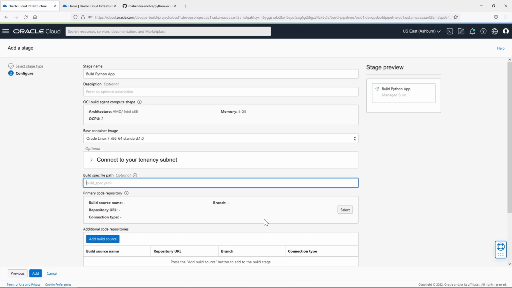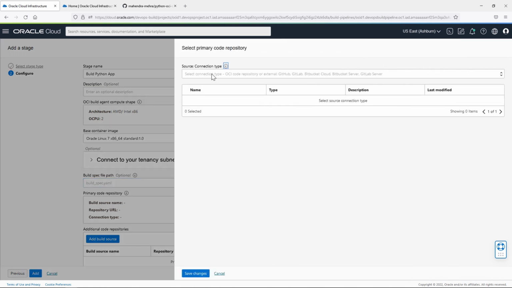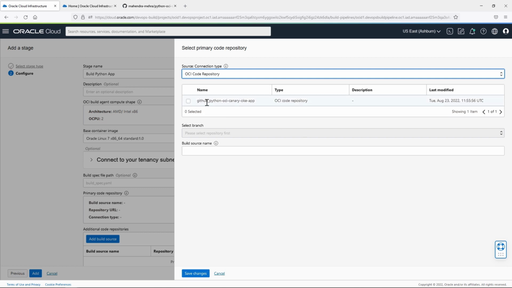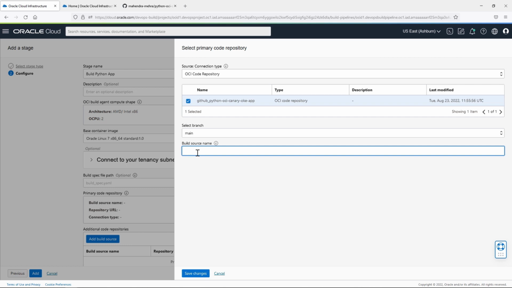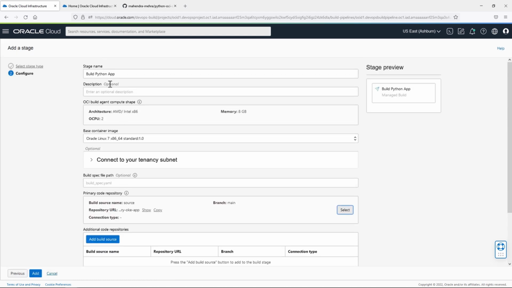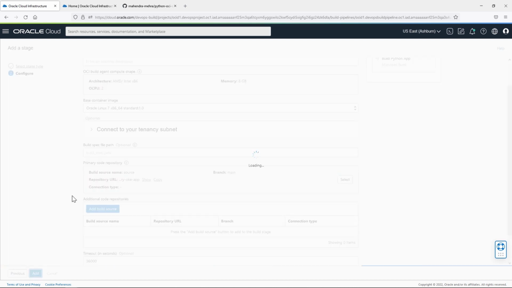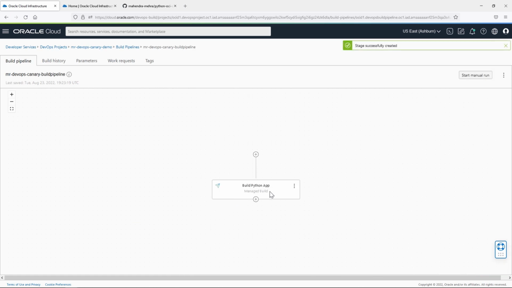Let's go ahead and add our primary code repository. Let's click on the select button. Choose the connection type as OCI code repo and select your code repository. Make sure the branch is selected as main and give your build source a name. Now let's save these changes. Alright, let me verify all the details. Everything looks good, so let's click on add. And as you can see, the managed build stage is added with the name build Python app.